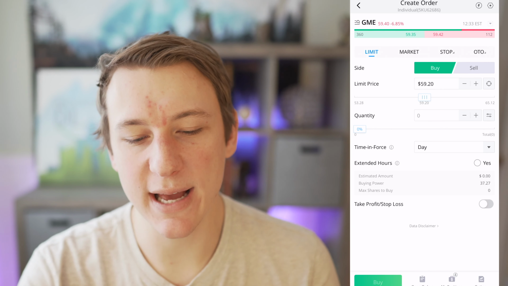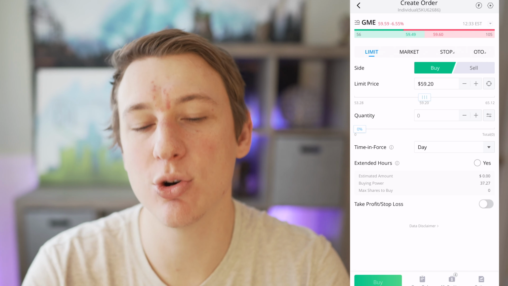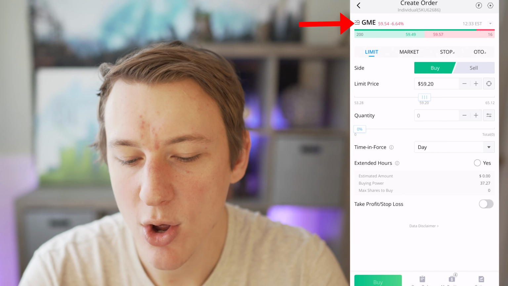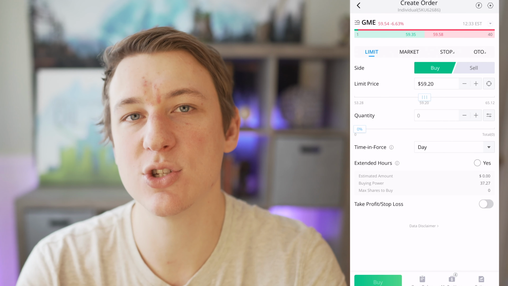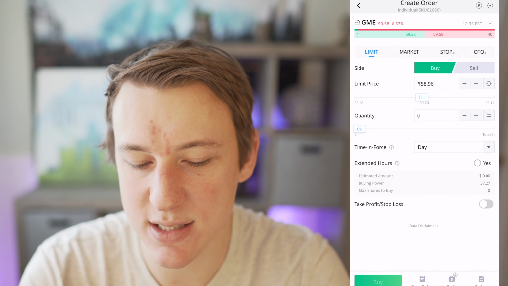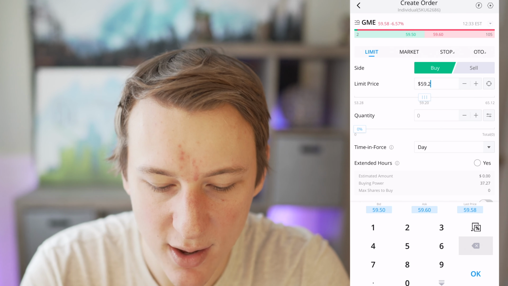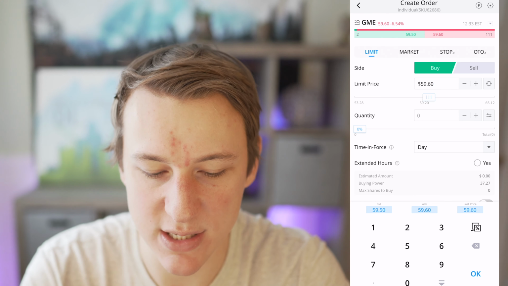So right now, if I'm looking at GameStop, you can see in the top left, it shows you the current price. $59.58 is what it's at right now. So I wouldn't want to pay $59.20. So I'm going to go ahead and drag this down to $59, and, well, I'll just type it in. I wouldn't want to pay more than $59.60.